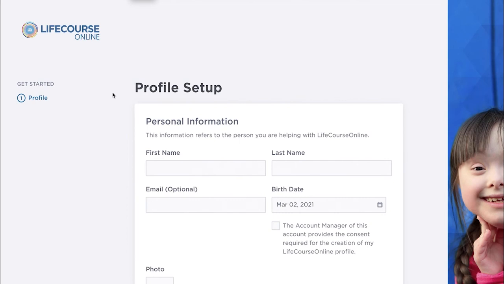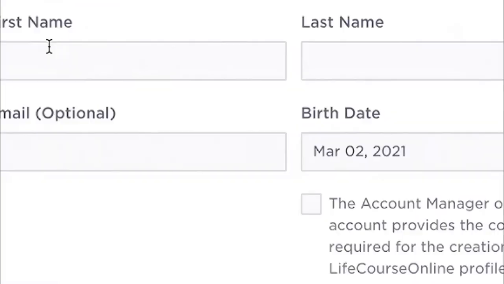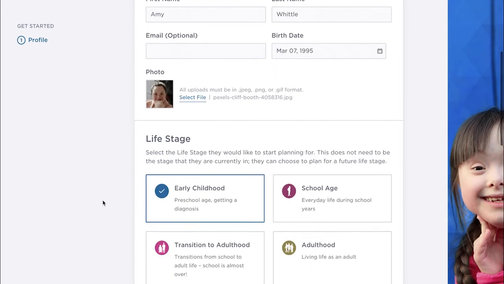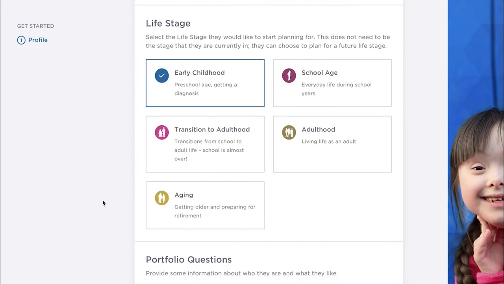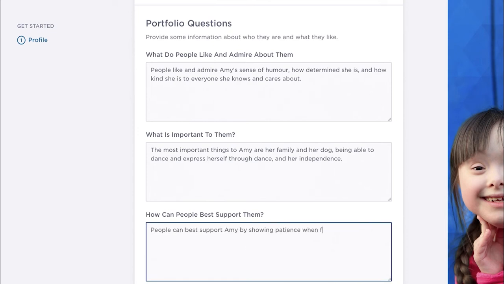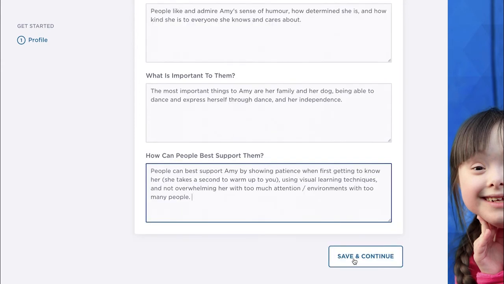Once you've got some basic information for the individual, so skip ahead here, we've got Amy's name. You can add email if the individual has one, birth date, and we can add a photo. We're asked to select a life stage. This doesn't necessarily have to be the life stage that Amy's currently in, but it does have to be the life stage that she wants to plan for. So next we're given some portfolio questions to start thinking about what people like and admire about Amy, what's important to her, and how people can best support her. As we're filling this out, a good thing to think about is some information that we'd want someone to know who maybe hadn't met Amy before.